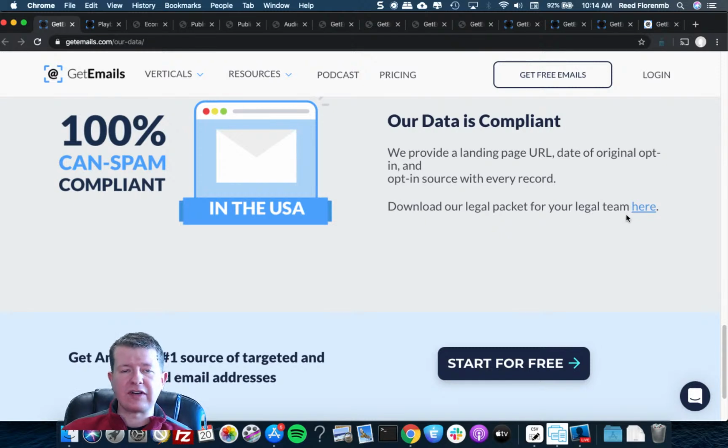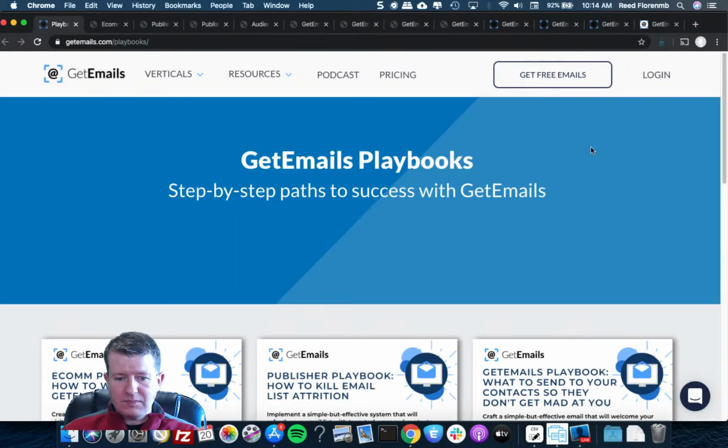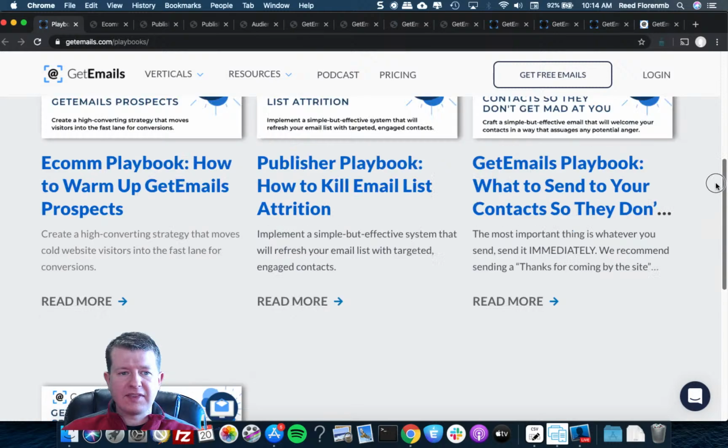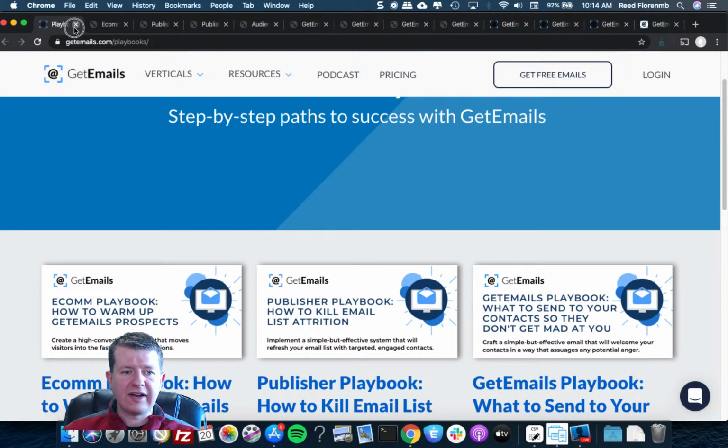Like I mentioned earlier, they've got a full legal packet that really goes into detail. It's kind of a boring read, so I'm not going to show you that page, but it's basically 11 pages of legalese, and I guess made a little bit easier to digest than a full lawyer page, but it's still pretty dry. So we'll go through some of these other pages here. We'll go through some of the playbooks. I think I've opened these up in new tabs.